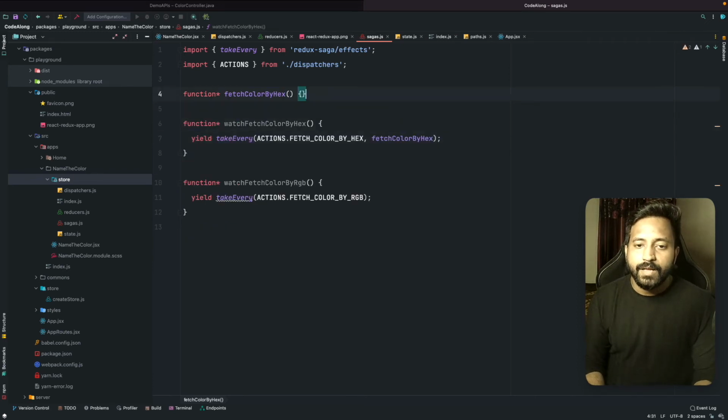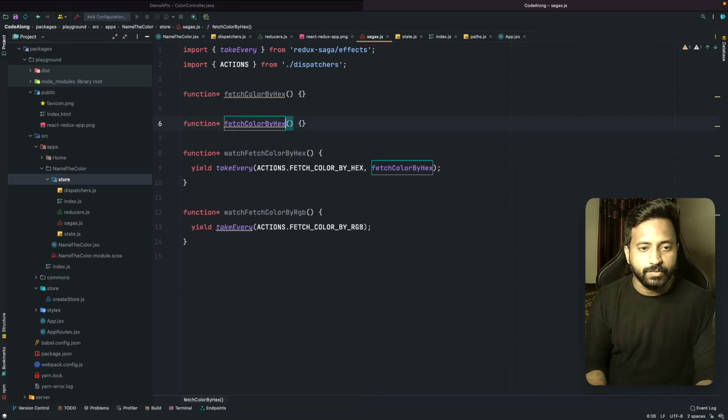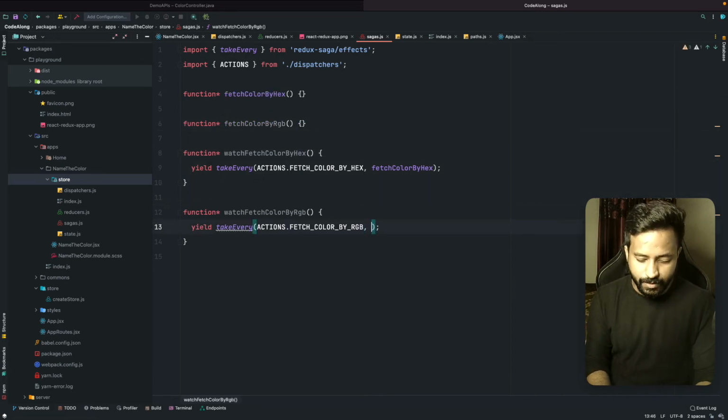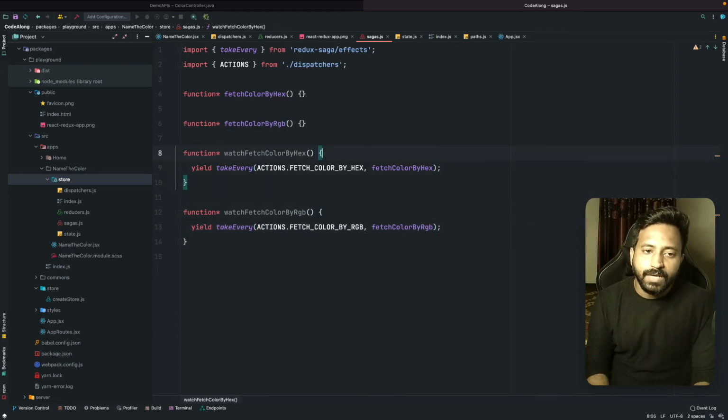Okay, the same thing needs to be done for the RGB as well. So let's just do that, fetch color by RGB. And here we are going to write fetch color by RGB. Okay, so now we have the watchers ready.